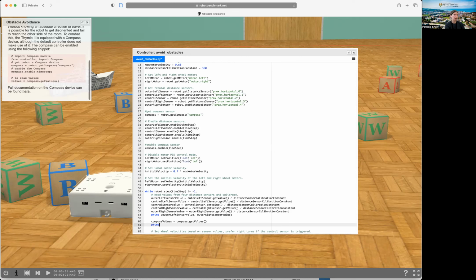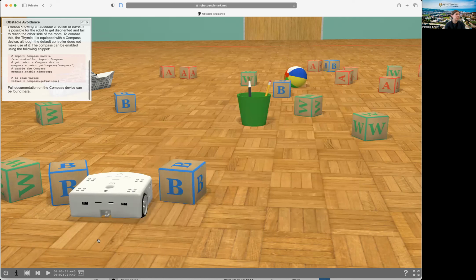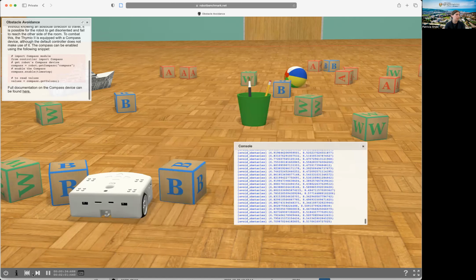So if we were to print the compass here, I'm just adding a label in there so I know what it is I've just printed, and save that. And hopefully now if I resume this, let's just restart it.